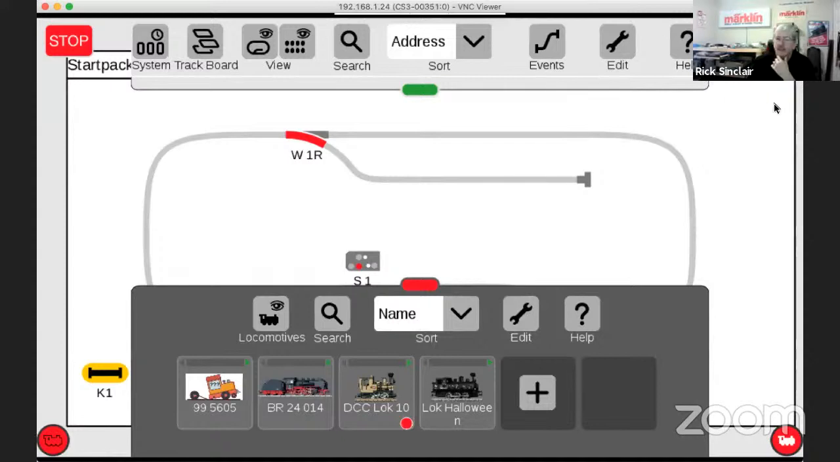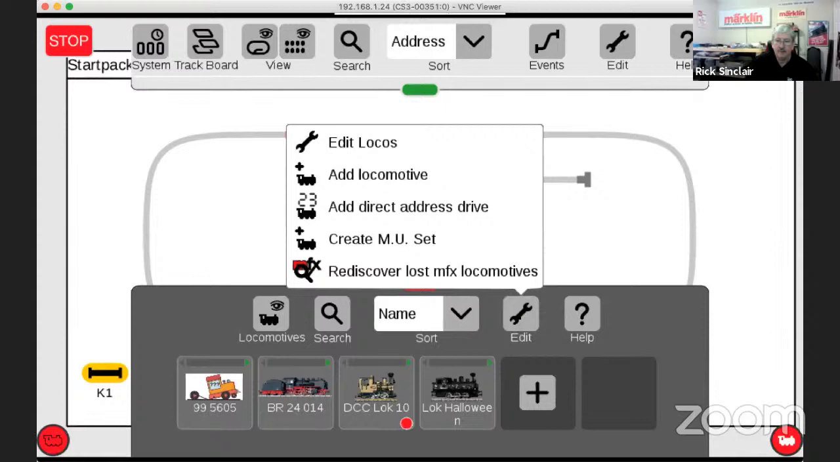Now this is a CS3 that I have updated. It's not on my layout. It's a second CS3 I have, and this is the only one I updated because I wanted one with an update and one with the previous version for a little while at least. So here we have the locomotive inventory list. And the first thing I'm going to do, we're going to assume that I'm putting in a locomotive.